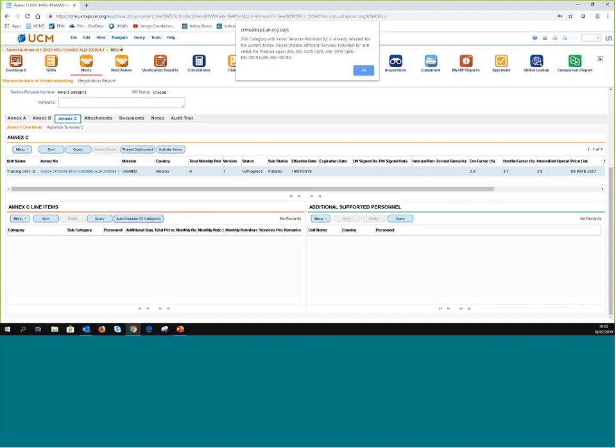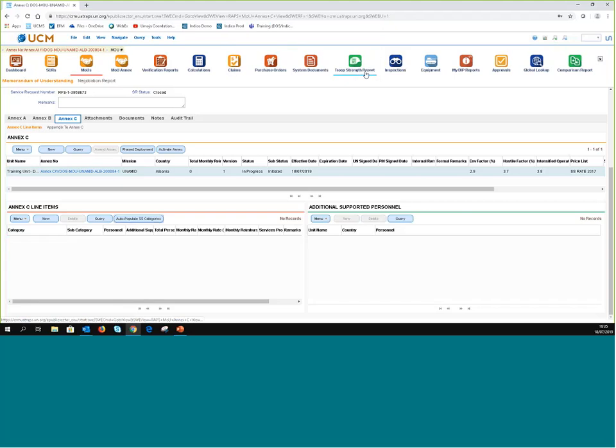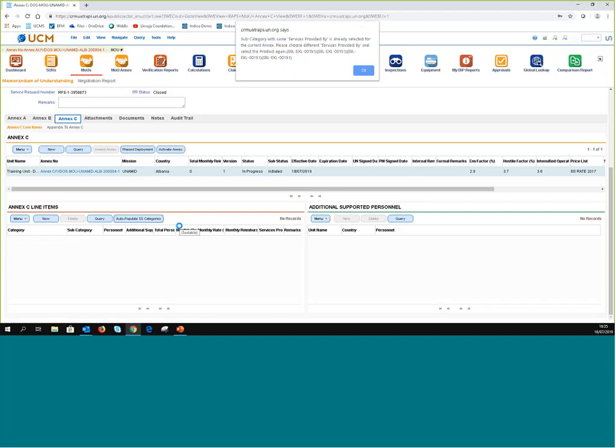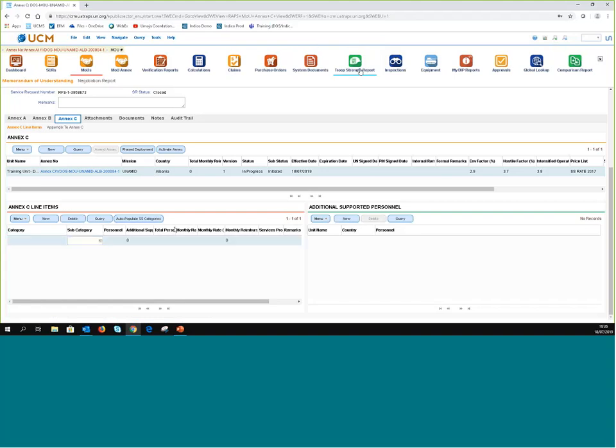Huh. Okay, why is it telling me this? I don't know what is happening. The system is not allowing me to do that.